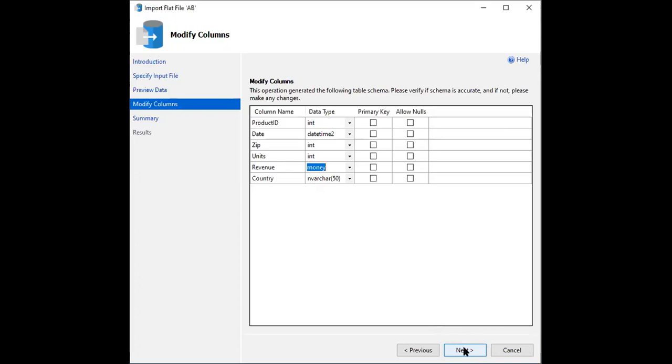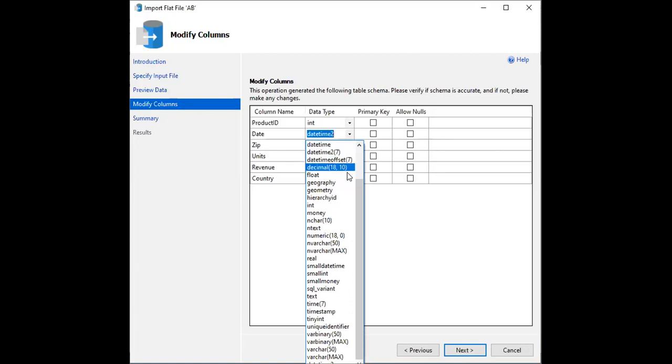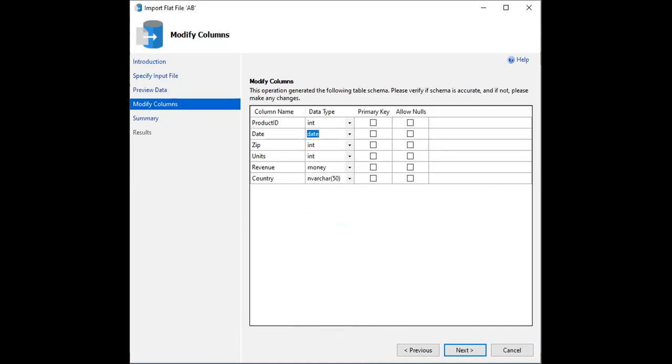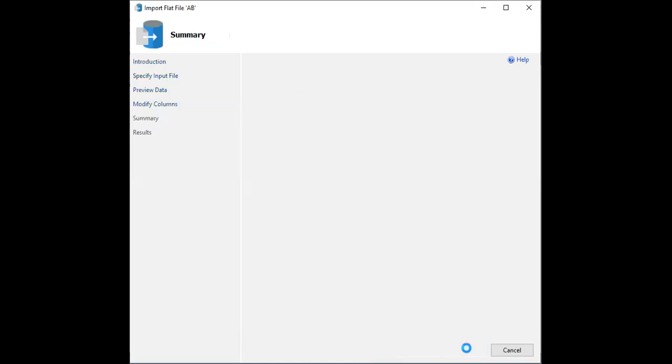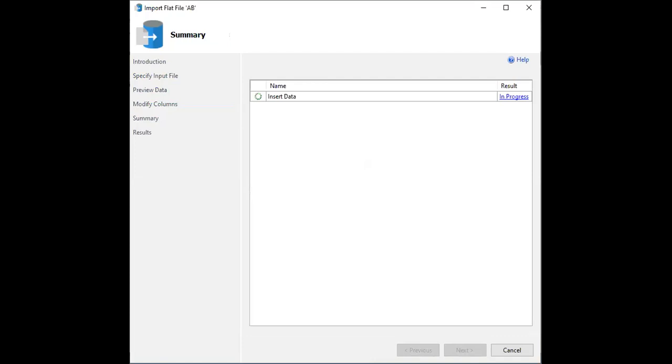So here we then move to next. It's only revenue that I changed to money. I can also change the data type from datetime to just date alone. Let me see if we have date alone here. It's just datetime2. We have, yes, date alone, and we are fine, because the date does not have time, just date. Then work in progress, it is importing the data. By now, the data should be imported. I don't know why it's taking this while. I hope there's no error.